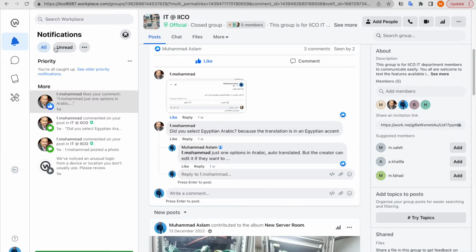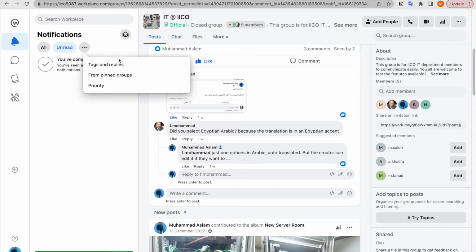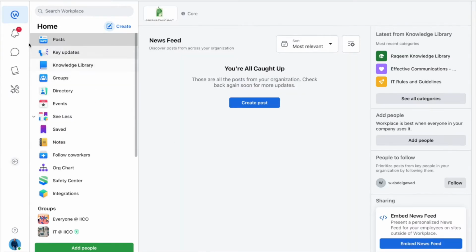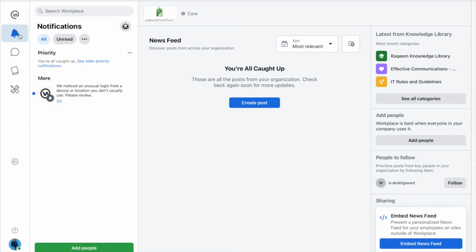You can filter your notifications based on read and unread. There are a few more options to get the tags and replies from your side, the notifications from your pinned groups, and the priority notifications. There is an option to click and mark all your notifications as read. Whenever a new notification comes, you will get a red highlight with the number of notifications on the bell icon.